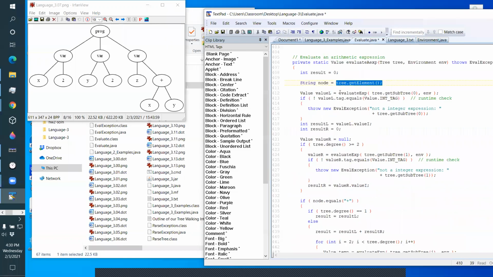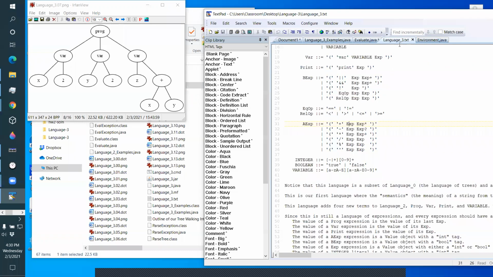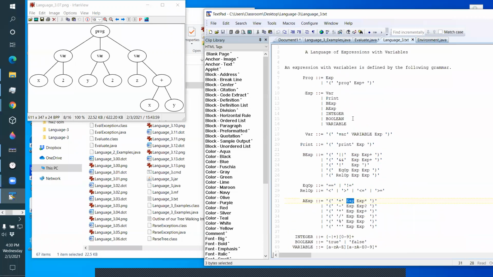So the evaluator just immediately goes and grabs it. Recursively evaluates the left branch. It doesn't know what it is. It knows that there's a left branch, but it's another expression. Because if you go to the grammar, what's in an arithmetic expression? The sum of expression, expression. So you're back up here recursively to any one of these expressions.